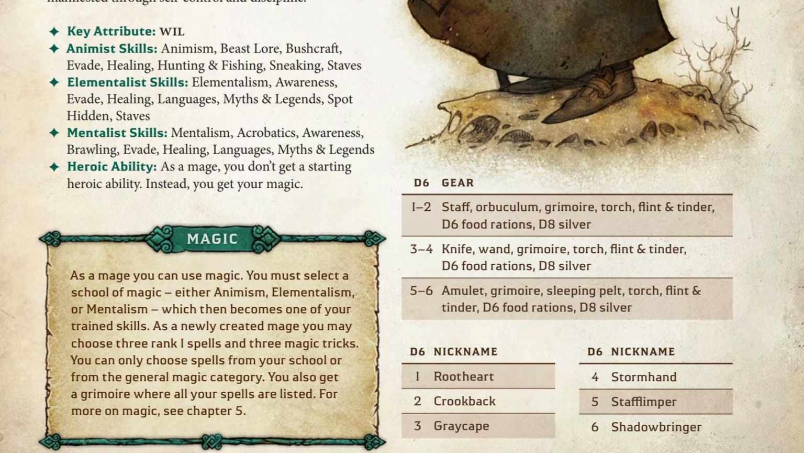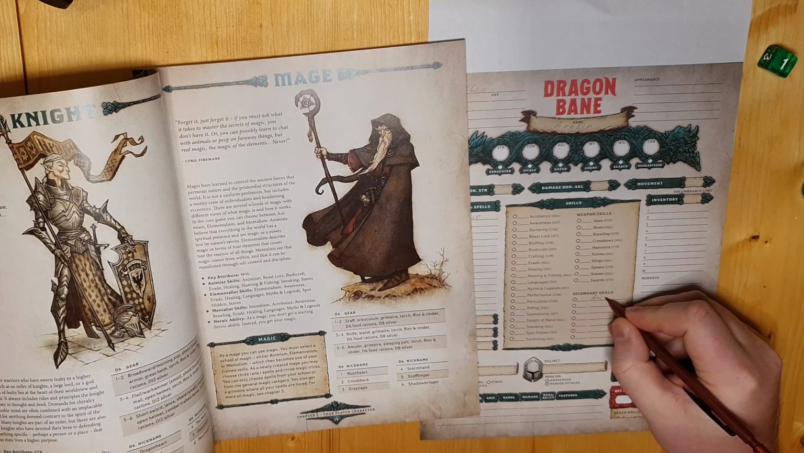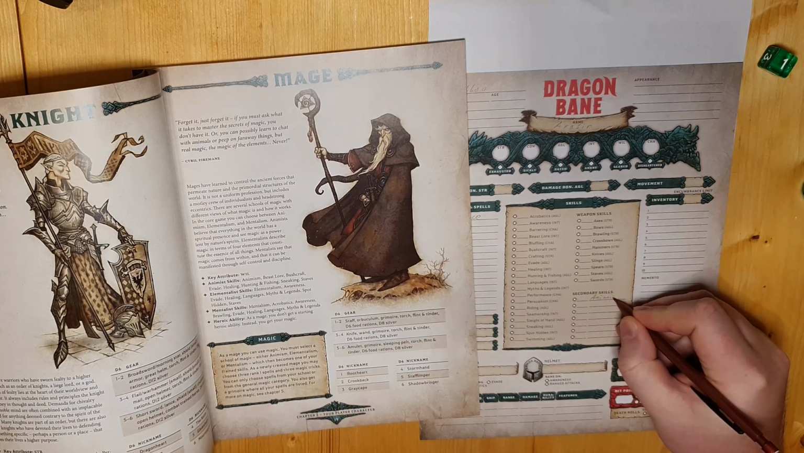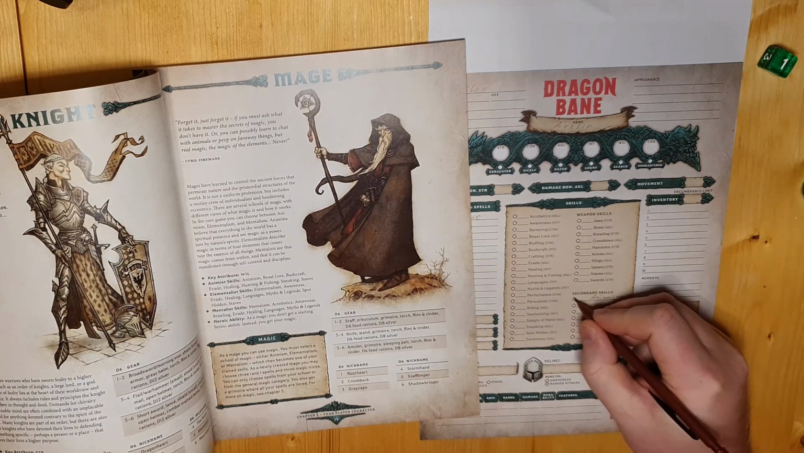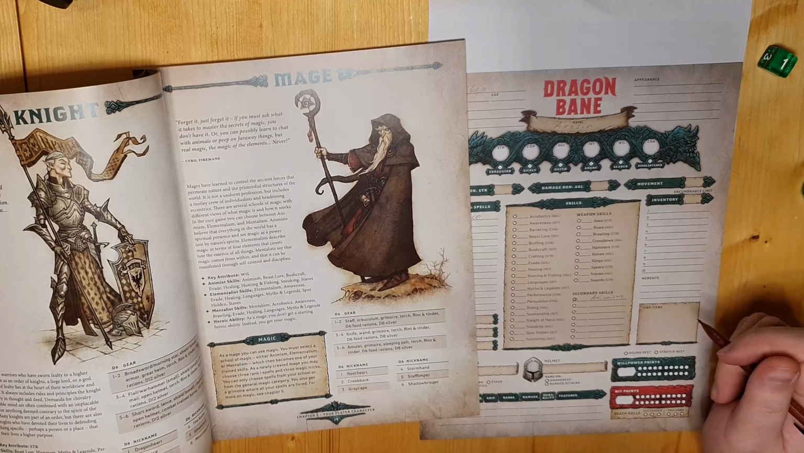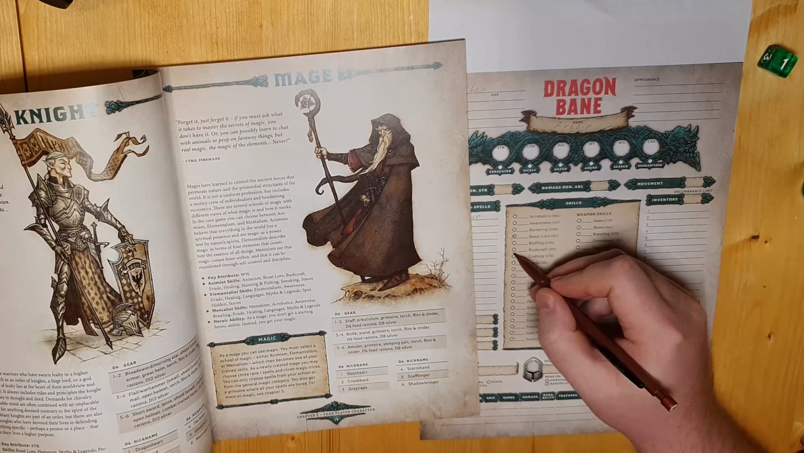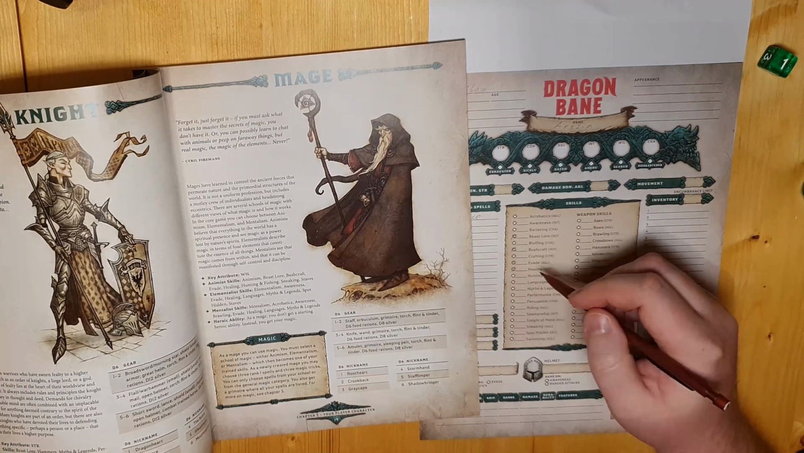For the mage, it depends on the school of magic you're going to learn. We're going to create a healer, so we are choosing Animist. This gets us the trained skill Animism, which we are going to write down under secondary skills, and a number of other trained skills, which I'm just going to check on the skill list.